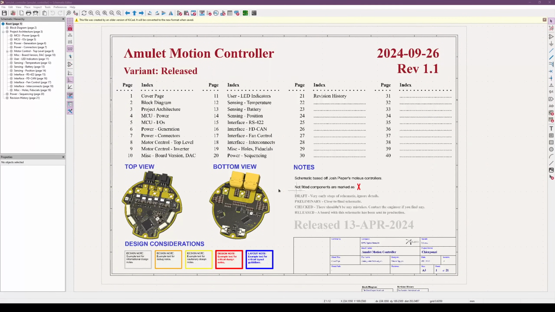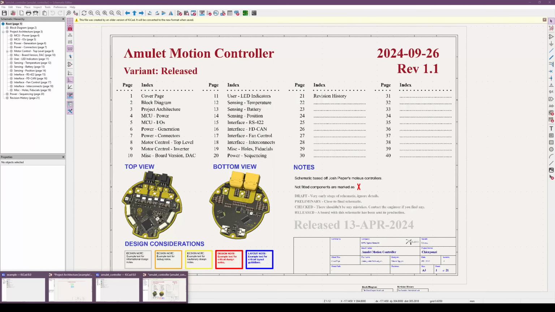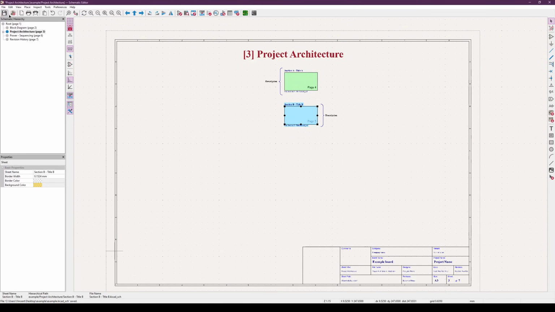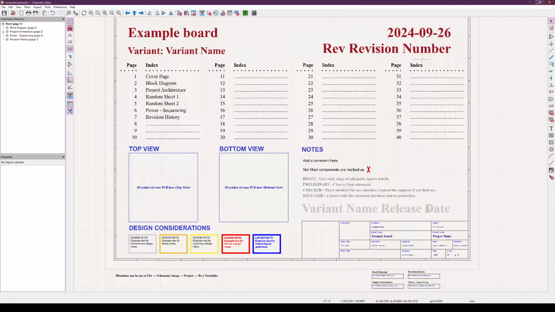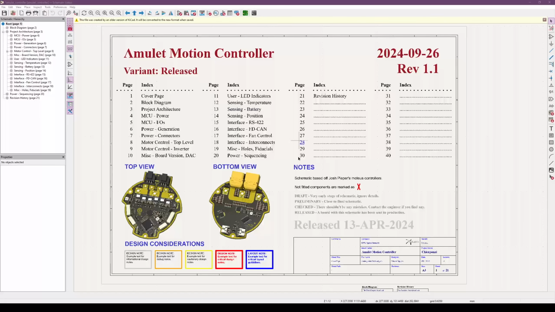Okay, so now let's go through a schematic that I consider is pretty good. So this is the schematic for the amulet motion controller that I've designed. And this is also using the template that I shared at the beginning of the video. So you can see a proper application of that template.